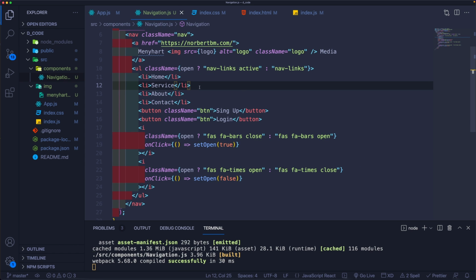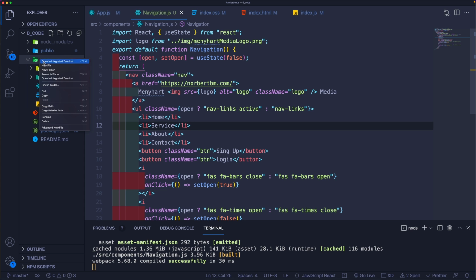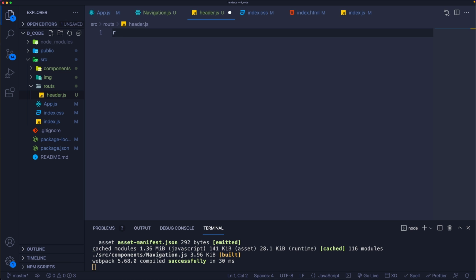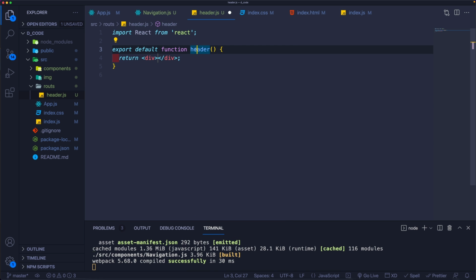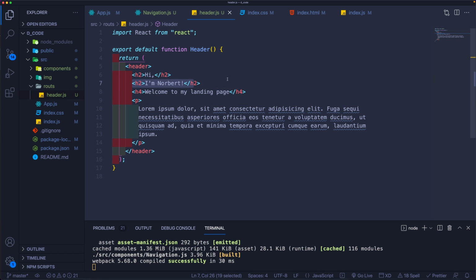Okay, so now that we have our navigation taken care of, it's time to create our very first route. For this, I'm going to create within our source a new folder called routes. And the very first route that I'm going to create is going to be our header. So let's go within here and create a file. Let's call this header.js. Again, I'm going to create here our CF, and actually let's put this as capital letter Header. Let's replace this div with header, and within here I'm just going to copy in the text. So it's going to be an h2 with hi, another h2, I'm Norbert, an h4 with welcome, and a paragraph tag.